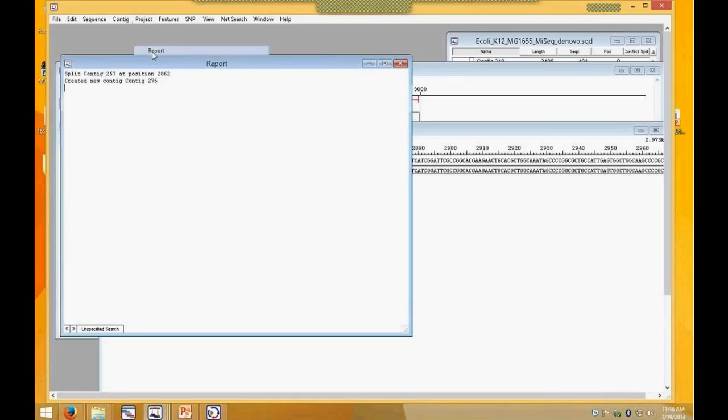And I'm going to go back to the project report, and I can see what happened. We split contig 257 at position 2862, and we created a new contig 276.